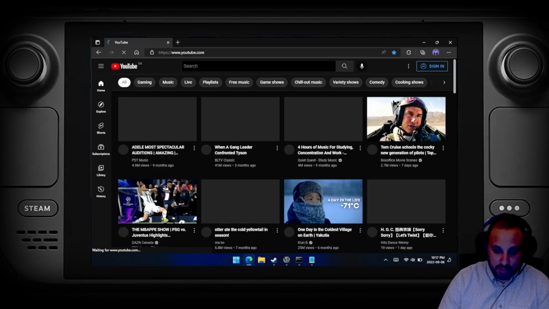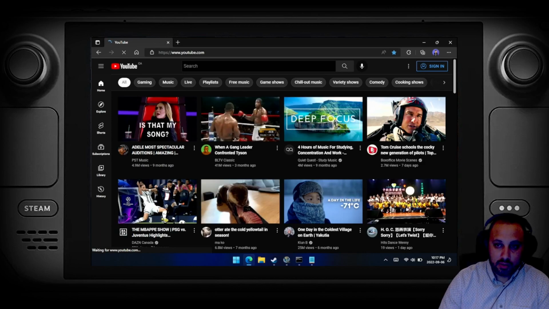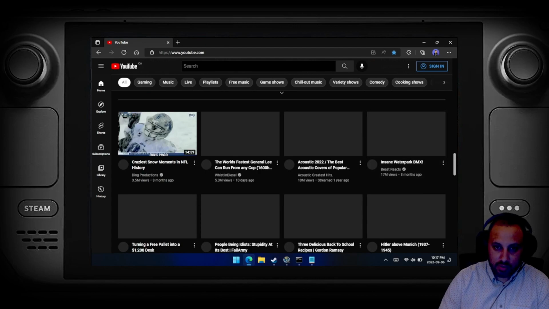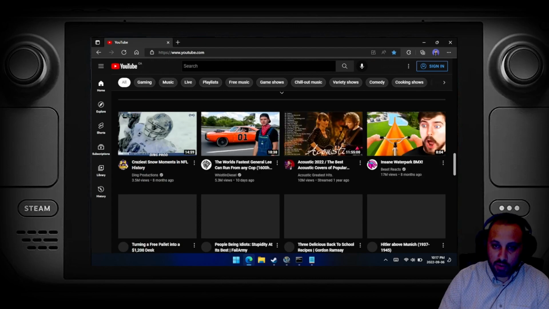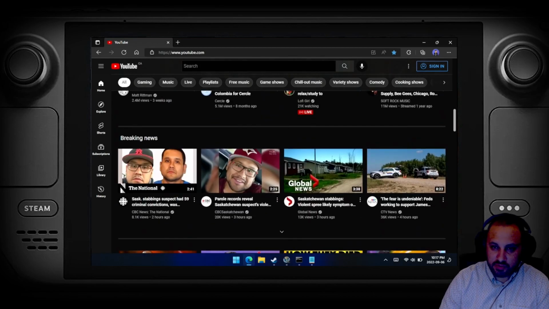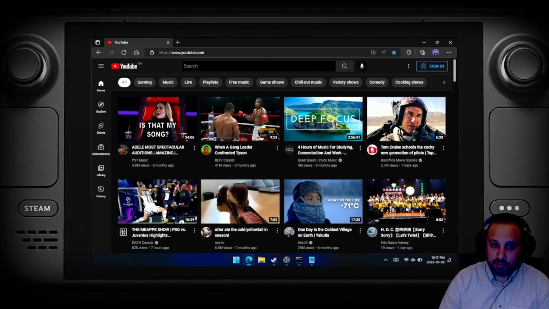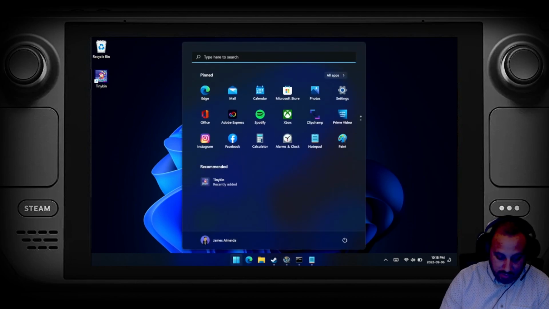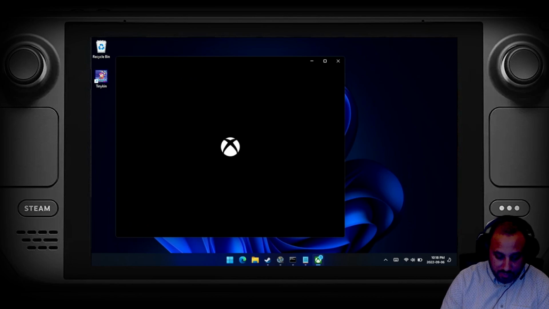I will say that I do notice loading off the SD card is a fair bit slow, especially if you're trying to do a few things at once. I don't know if it's just that Windows is probably not designed to run off an SD card, but it's not as snappy as it probably would be if I installed it to the local drive. But I think that's about all I can really say at this point.